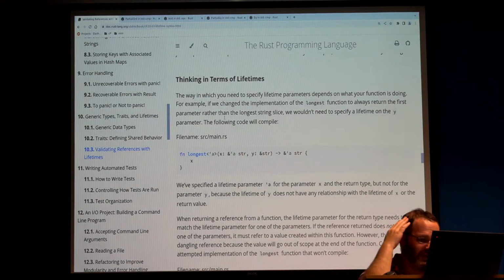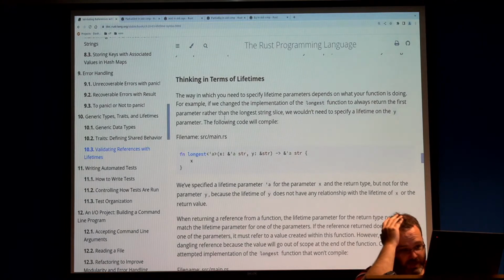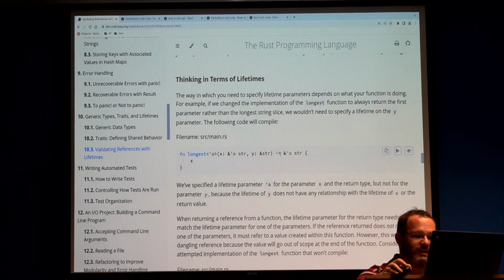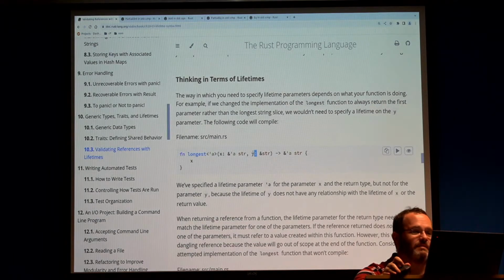Fn longest tick a, x is set to tick a string, y is set to string slice, and it's going to return tick a string, right? So here's how we're solving that problem. We're essentially now saying that x has got an explicit type of tick a string, y is going to get, let me rephrase it.